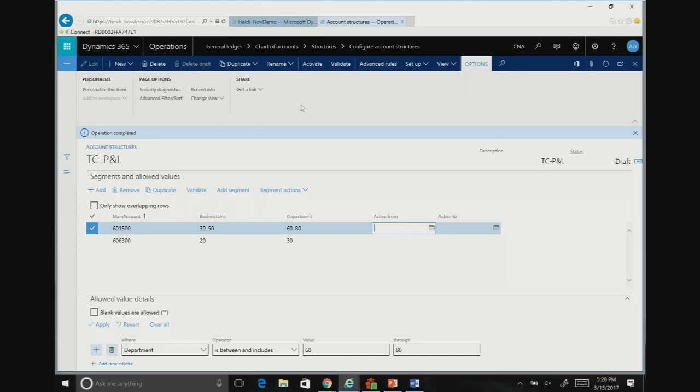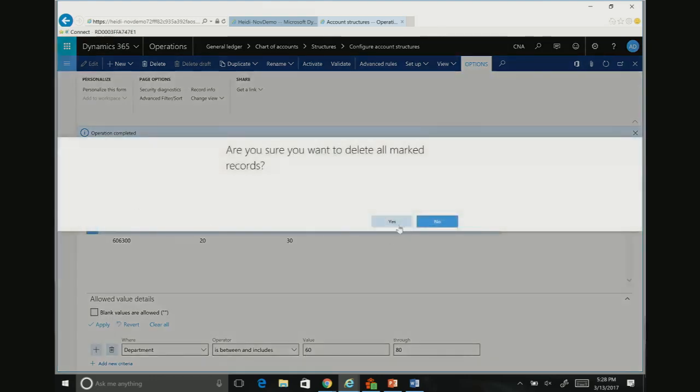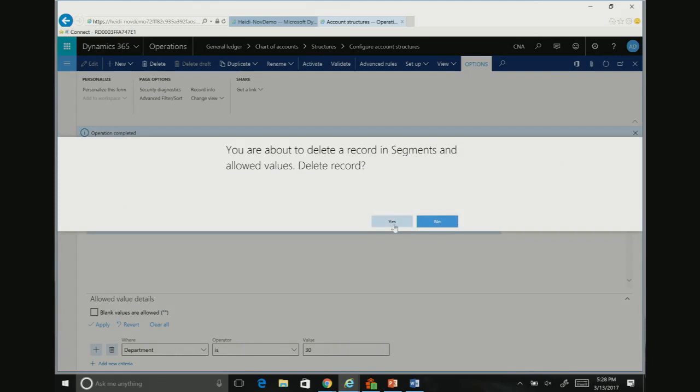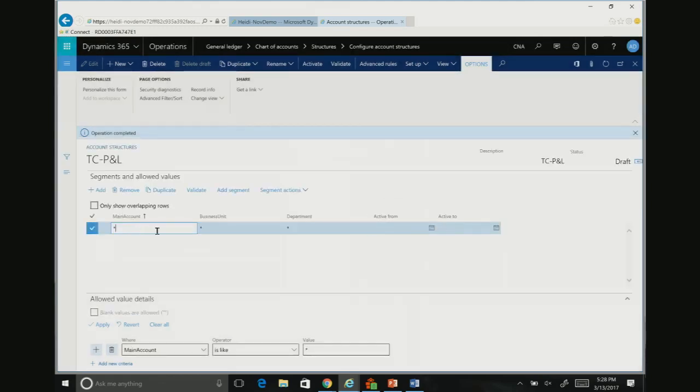The same will be true when you make the association of these account structures to the ledger. That same validation will occur to ensure that there's no overlaps between the different account structures you associate to your ledger. So I'm going to, let me just remove these. Yes, I want to remove. And I'll go back to my specific requirements.